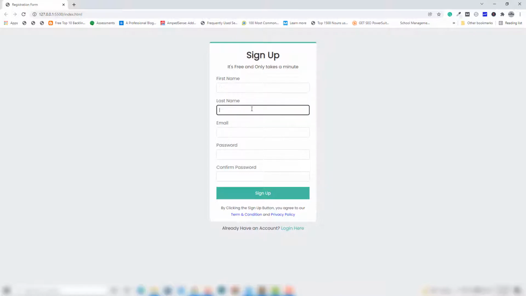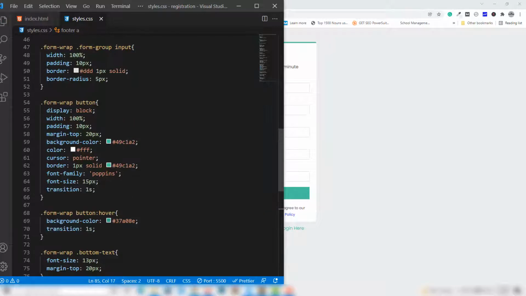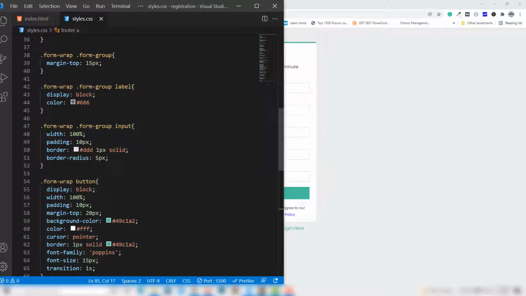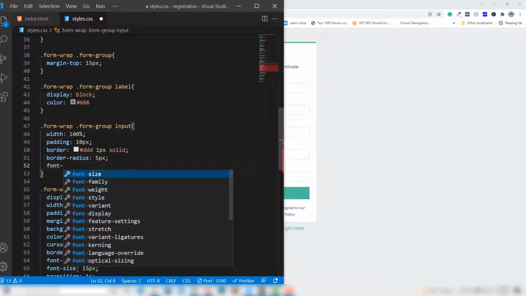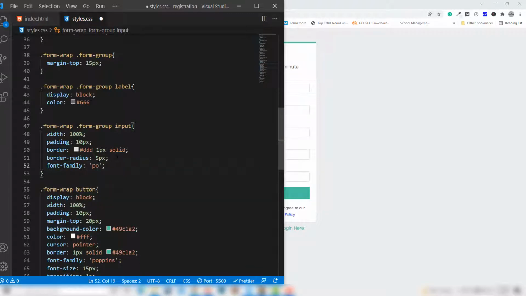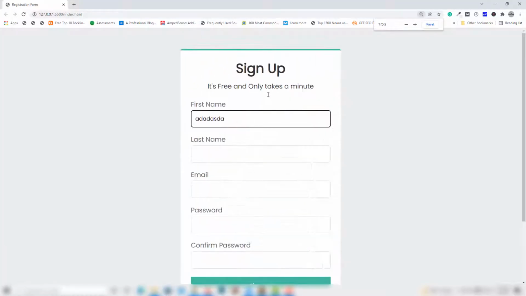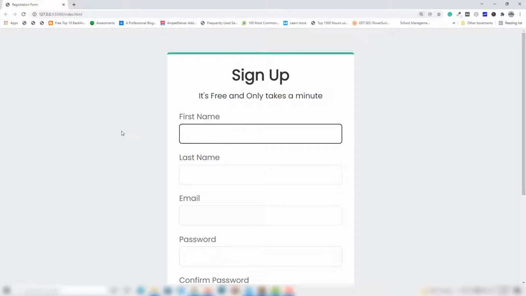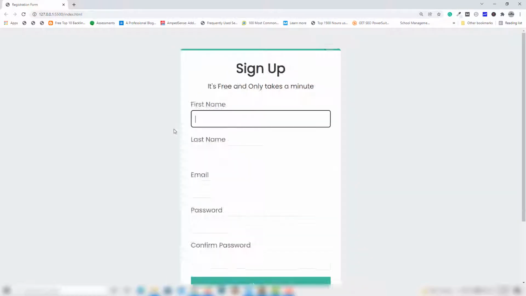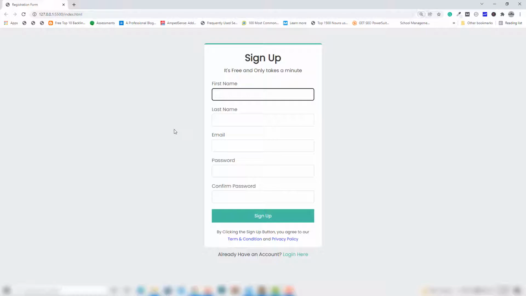I'm gonna select any input text field, right? You can also, just a minute, where is the form input field? Also use font family, and there is Poppins. So, perfect. As you can see guys, our registration form has been successfully created with the help of HTML and CSS3.